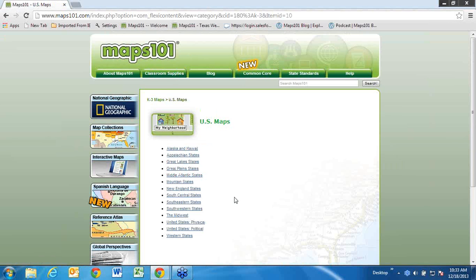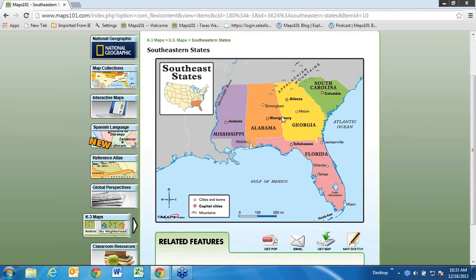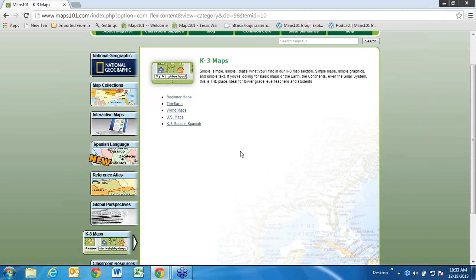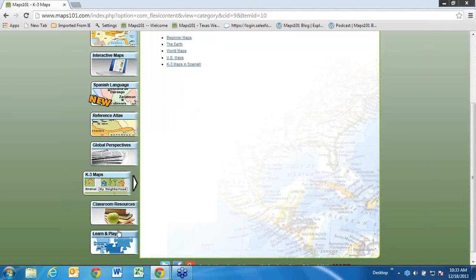Also, if you are studying regions, you can take a look at the different regions. Here's my state, the rest of the states in my region, and where we're located in my country. And then also I want to point out that we do have the K through 3 maps in Spanish language available in this section as well. So if this section is useful for you, that's great. If you know somebody that might be interested, let them know about the K through 3 maps.